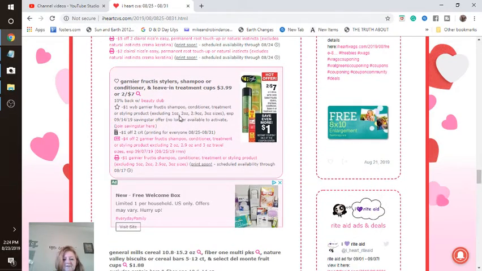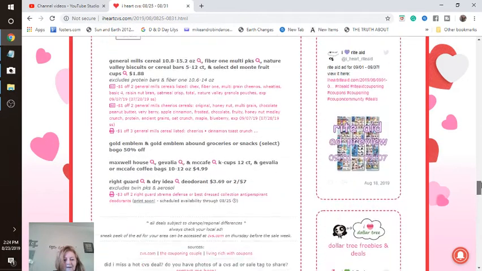The Garnier Fructis Stylers, Conditioners, Leave-In Treatments are $3.99 or 2 for 7. You're going to get 10% back with Beauty. You're going to use the $1 off coupon printing from everyone in the $4 off of 2. That's going to be in the 8/25 Retail Me Not, or a $1 off coupon that you have to print soon. And let's see, the General Mills cereal.